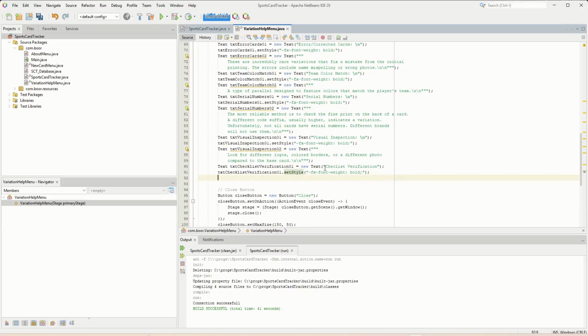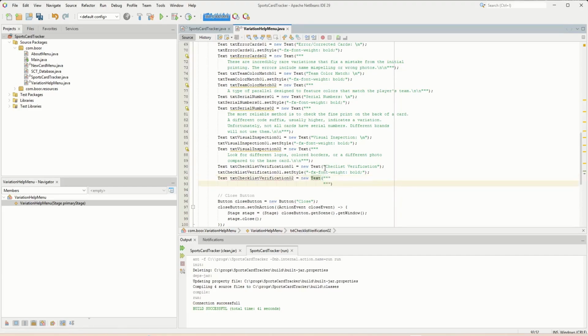Now we want to add in our description, so text txt checklist verification 02 equals new text. We want to put in our text area, and I'm going to paste in the value. Collectors often use third-party sites to verify if a card is a variant. Now we're going to compile this all into one meaningful block of text.